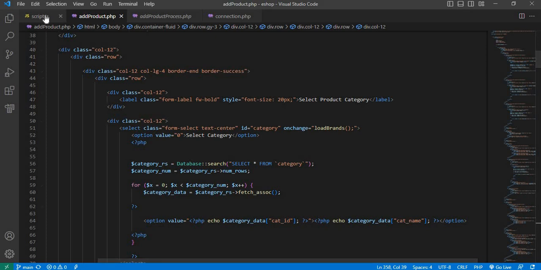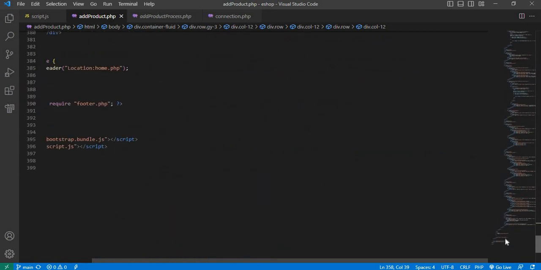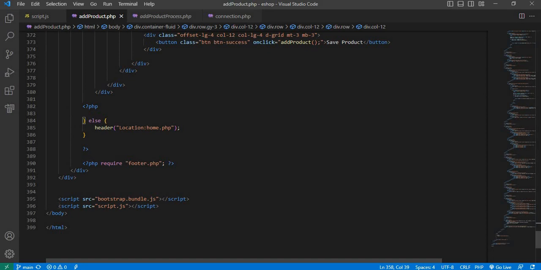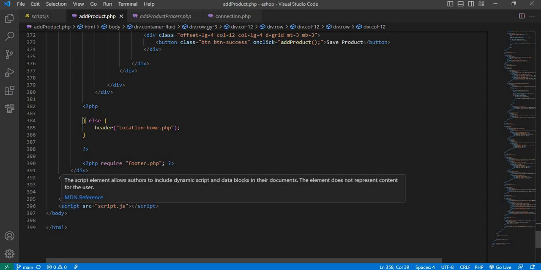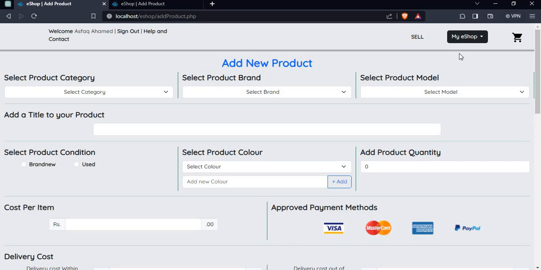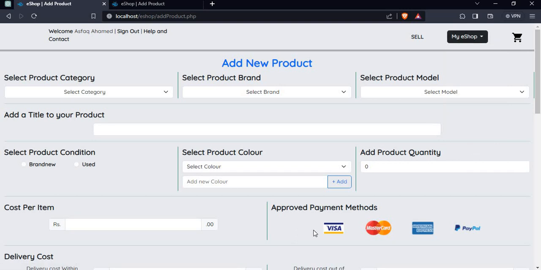Now we will move on to our JavaScript file. Before that, make sure to add the script file at the end of our code. That means before the ending of our body, we must add our script file, and this bootstrap.bundle.js is to make our drop down work. Using this bootstrap.bundle.js only our drop down works. If not, our drop down will not work.